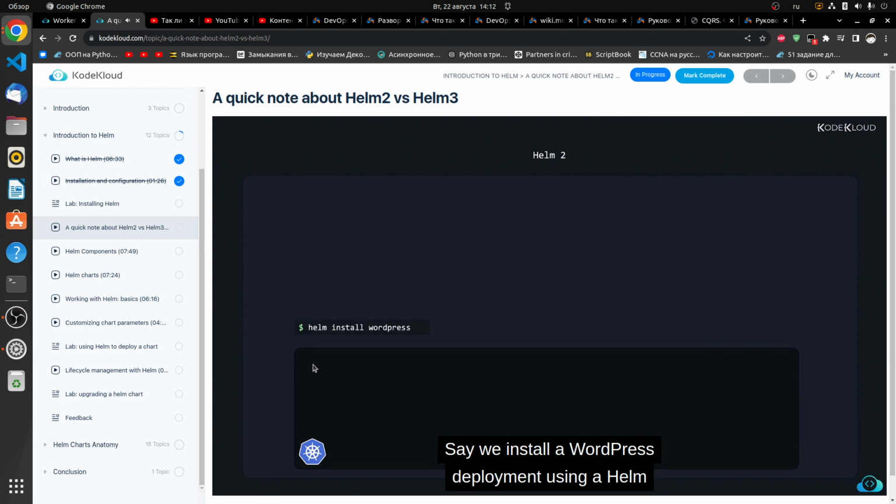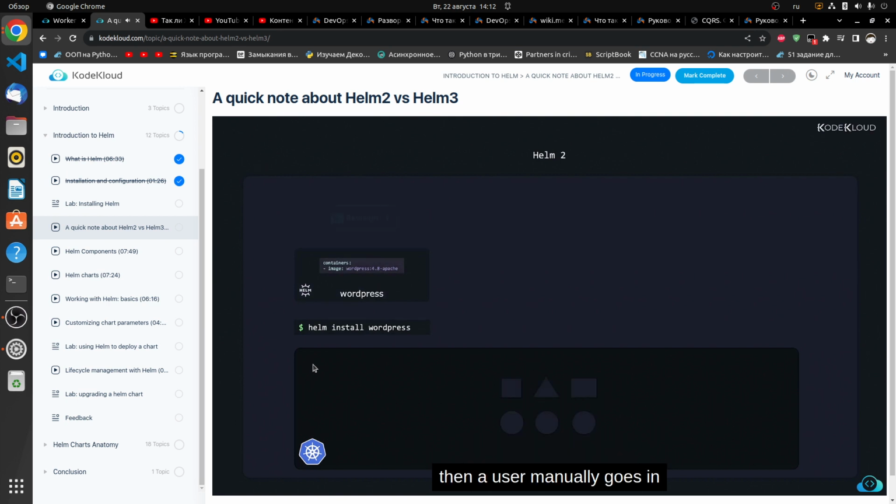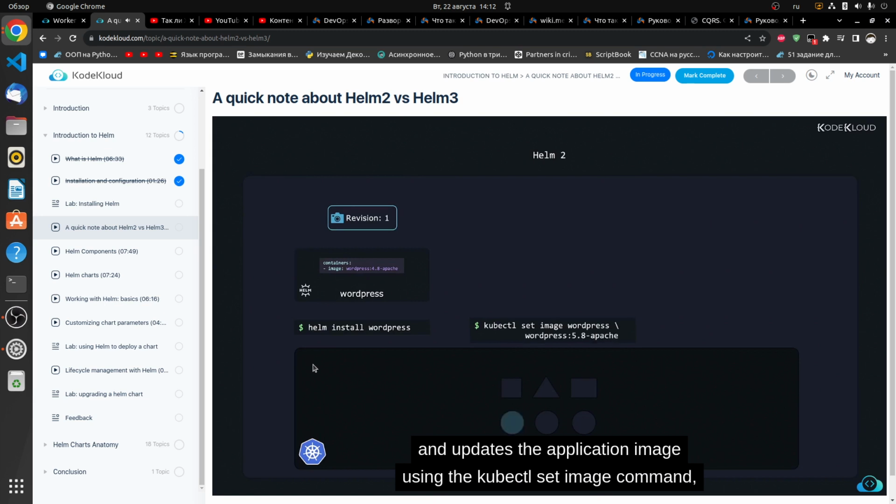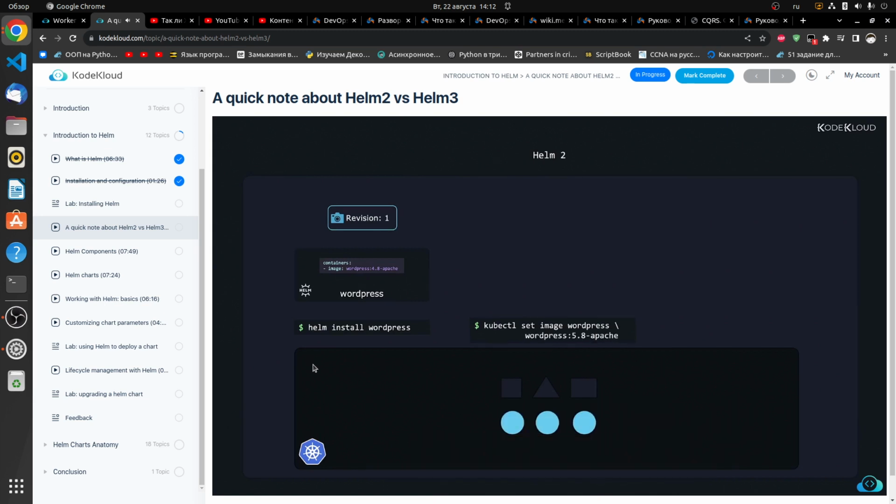Say we install a WordPress deployment using a Helm chart which creates revision 1, just like before. Then a user manually goes in and updates the application image using the kubectl set image command. So the application gets updated, and this is done instead of doing the upgrade through Helm. And this does not create a new revision in Helm because the change was not performed through Helm. When we now roll back, what happens?